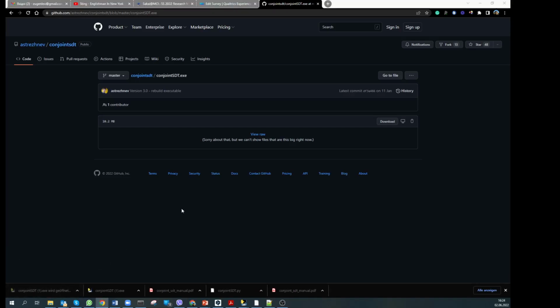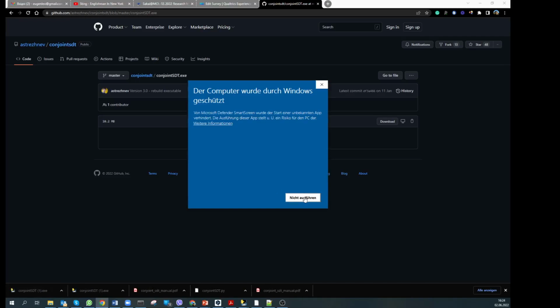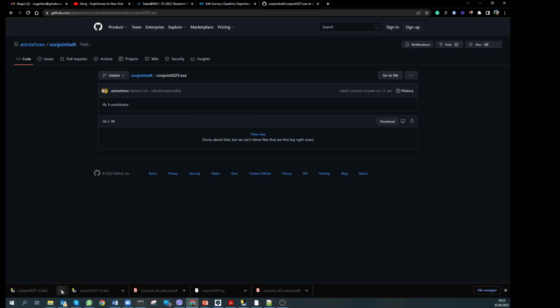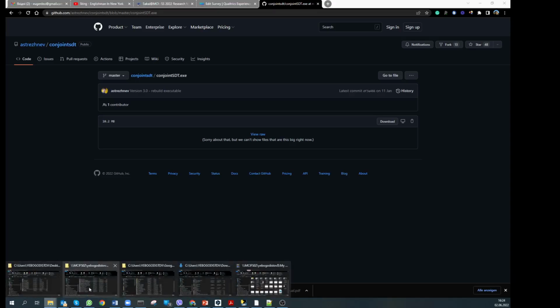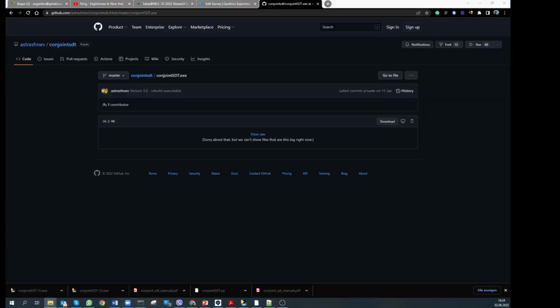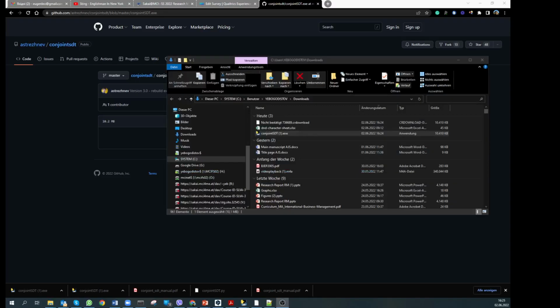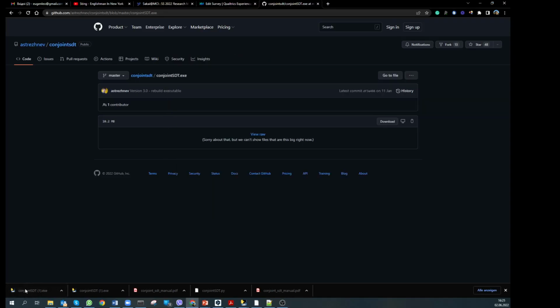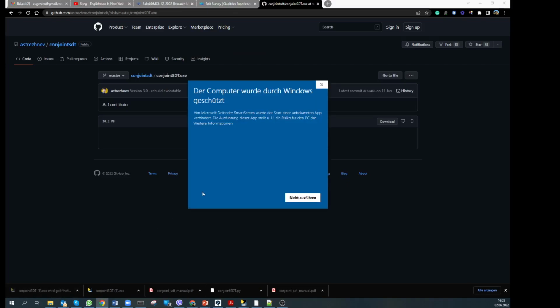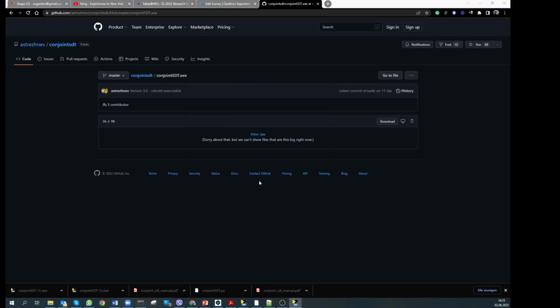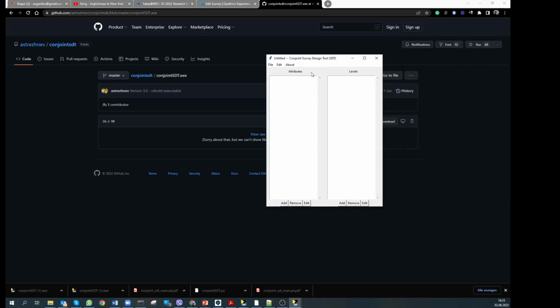And if you execute it, actually it is not executing because it has been downloaded from a different source, but I have it already on my file, so I can run it from here. Just a second. Yeah, it works like this. You click on it, then you receive this message. You go on More info and here Run anyway. And then you see the new version of the conjoint survey design tool, SDT.